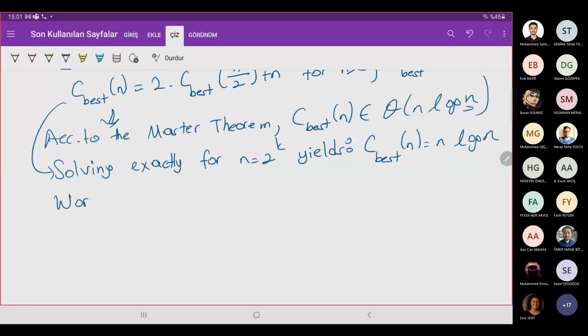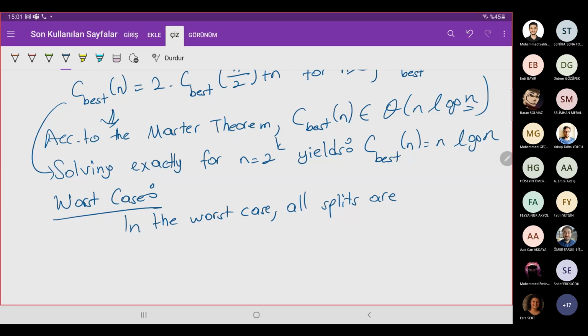Worst case. In the worst case, after all the divisions, they are skewed. Okay, only one element remains. In the worst case, all splits are skewed to the extreme.